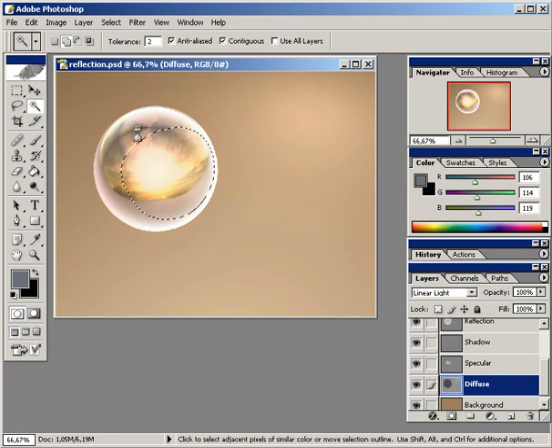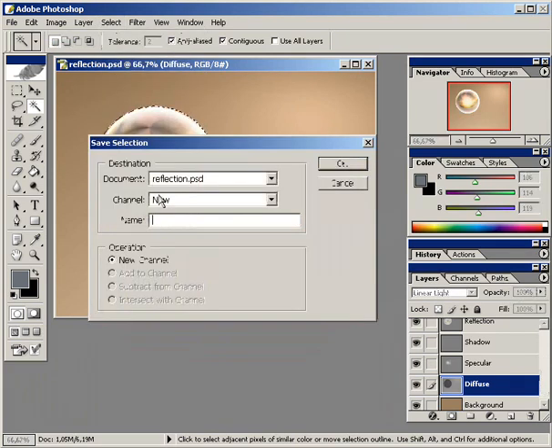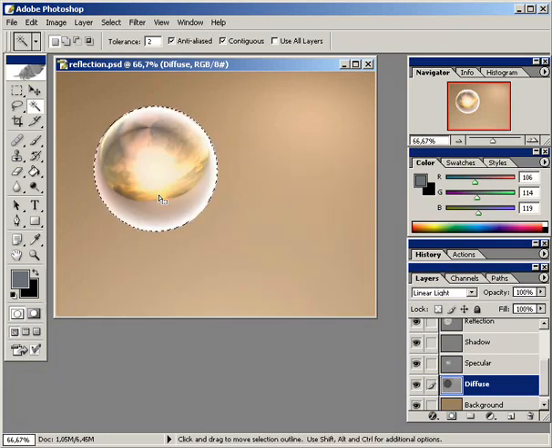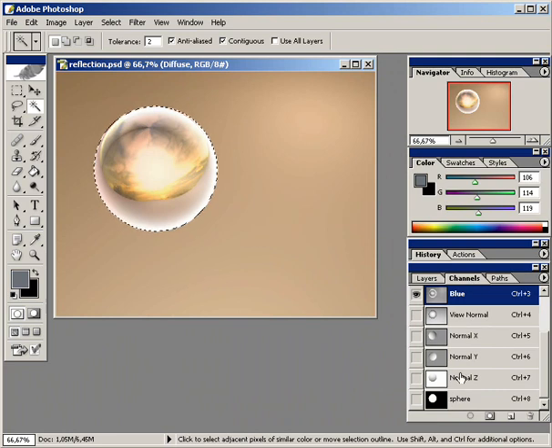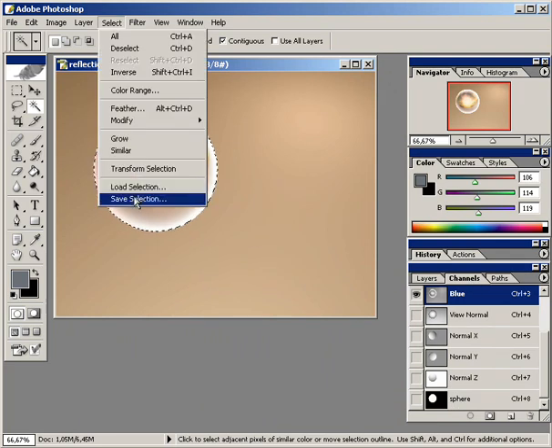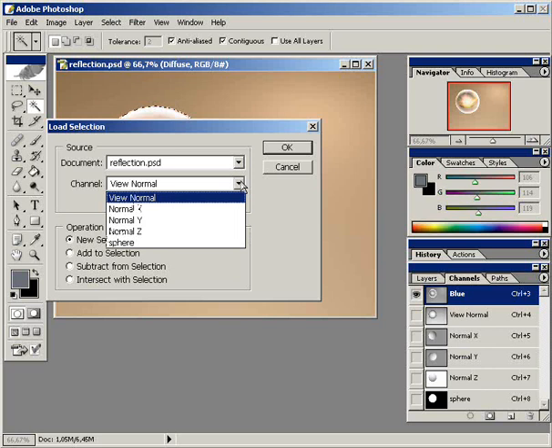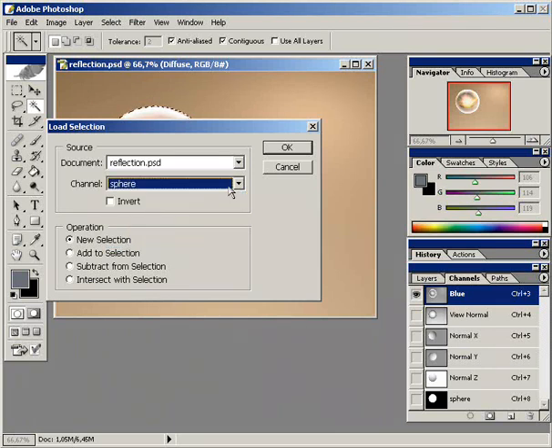Let's select the diffuse layer, and then select the sphere using the magic wand tool, using a tolerance of 2. A couple of clicks will select the whole sphere. We can save the selection for later use, giving us a new channel, in case we want to isolate the sphere again. This is a handy ability and one to take advantage of.